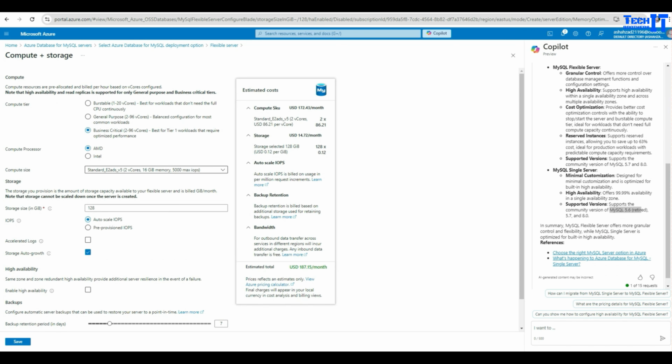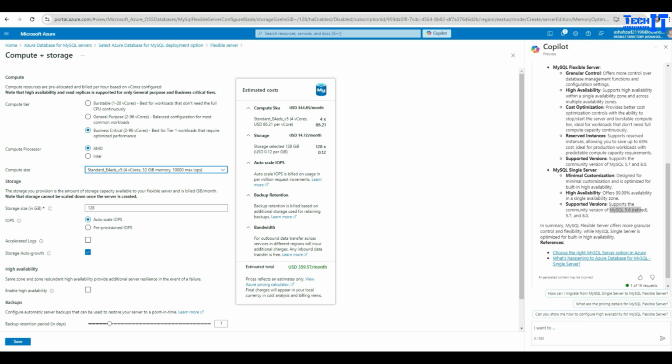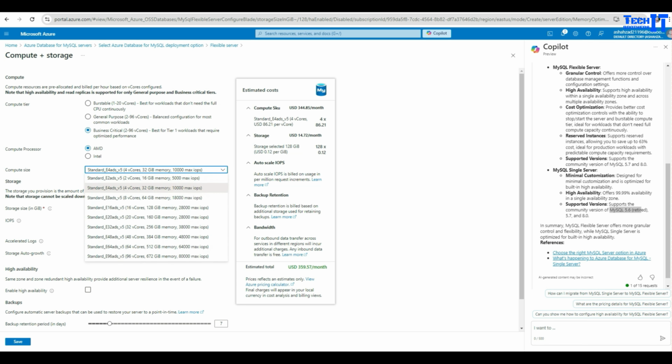So you see right there, I have all different options. I can go with 4 vCores, 32 GB, I can go with the 8 and all that, and IOPS as well. As soon as you increase the vCores and memory, you have more IOPS. So I will, let's say, select 4, but you see the price is changing as well.